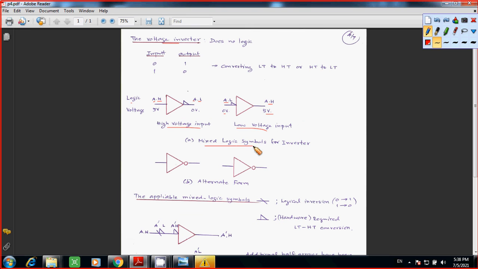This is the mixed logic symbol for inverter, and this is the alternate form. This is for high voltage input, from high to low, and this is from low voltage input. This is low to high. Okay.